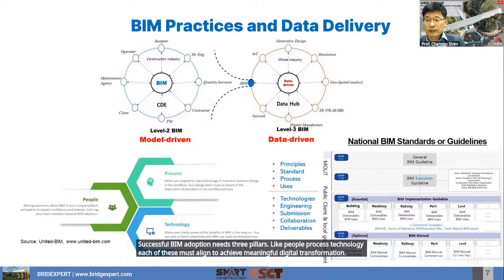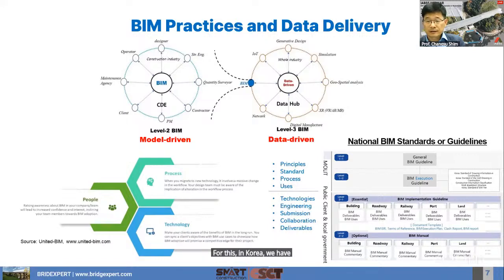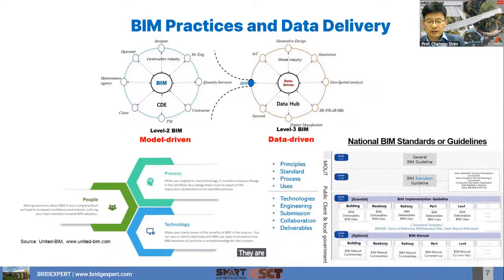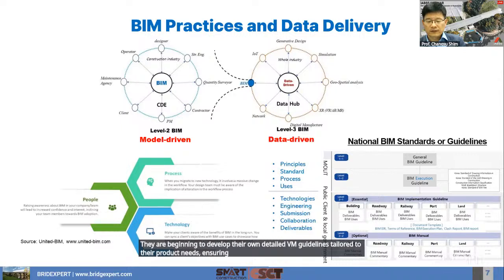For this, in Korea, we have a national BIM standard and guidelines. We're trying to minimize trial and error during the BIM implementation phase in every sector of the construction industry. Now, public clients in Korea are beginning to develop their own detailed BIM guidelines tailored to their product needs, ensuring more consistent and effective BIM adoption across sectors.